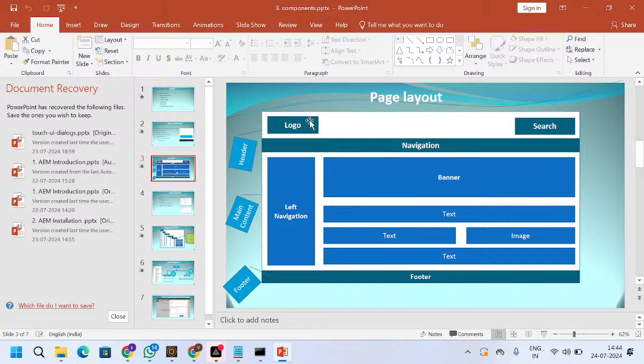The logo is the logo component, the search is the search component, and again the navigation component. Meaning, the entire thing is the header component. Inside the header component, we are keeping the logo component, search component, and navigation component, right? In the same way, the footer also. In the header and footer, we have the common content, whatever common content is available in the header and footer.